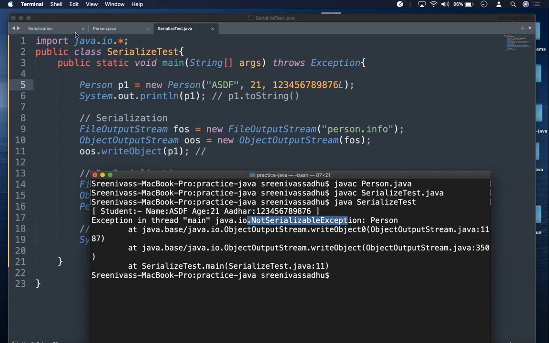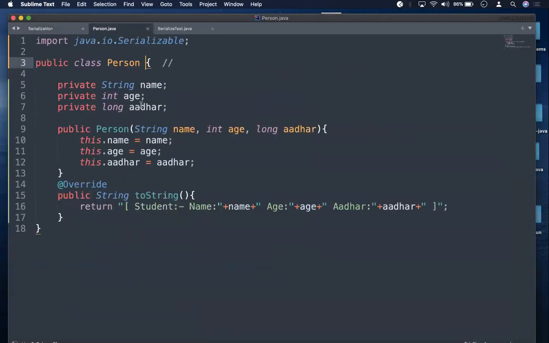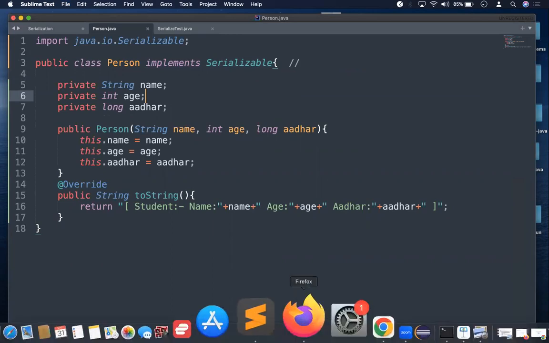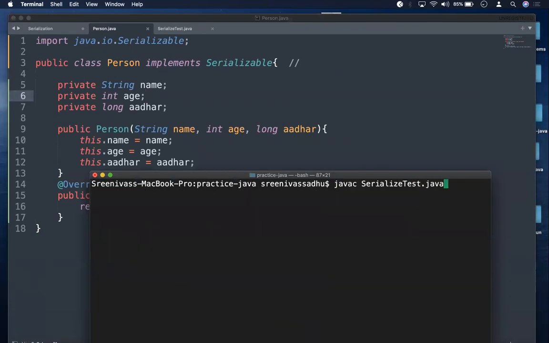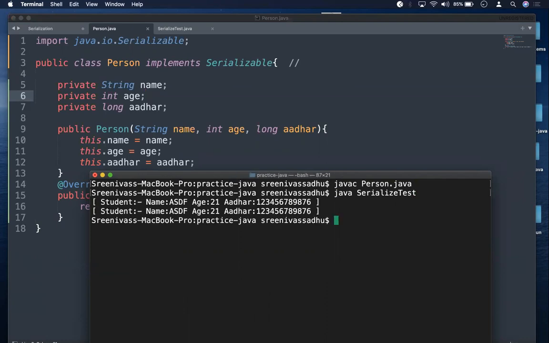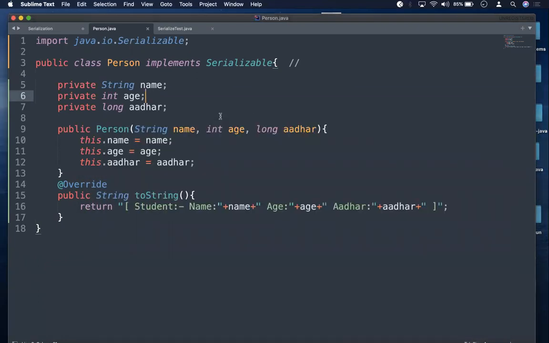So that's the importance of the Serializable interface. A class must implement Serializable, then only it can be serialized. Otherwise, JVM will not serialize it. Okay, let me now compile this, person.java, and then java SerializedTest. Now everything is working fine, right? Because it implements Serializable. Okay, so that is the second part.